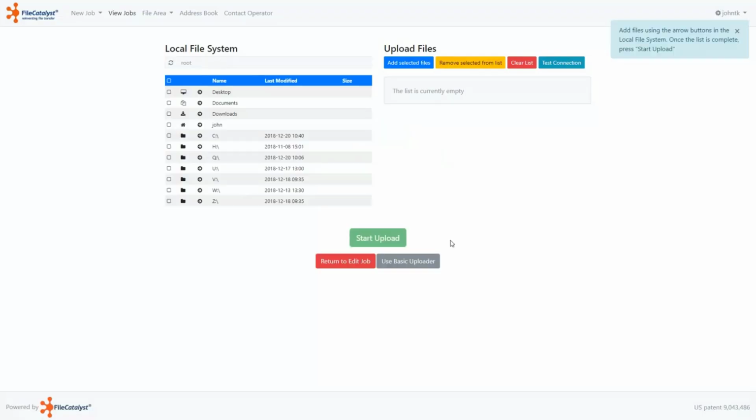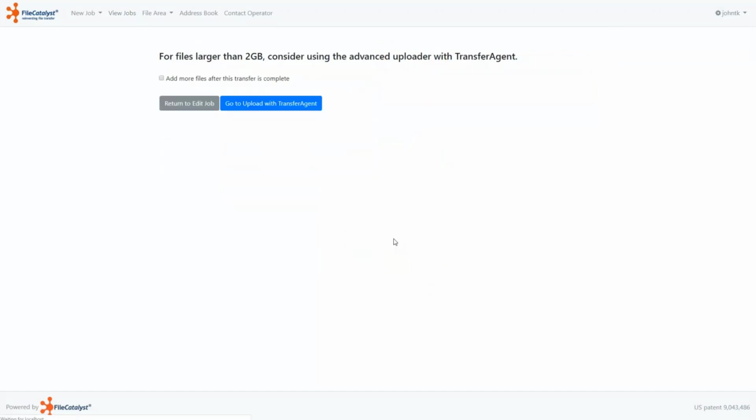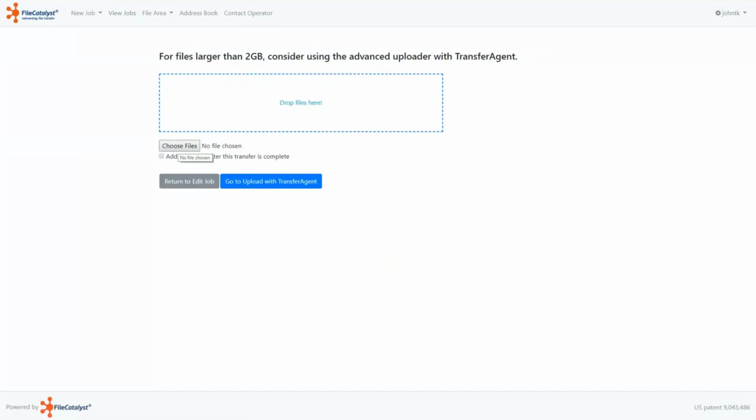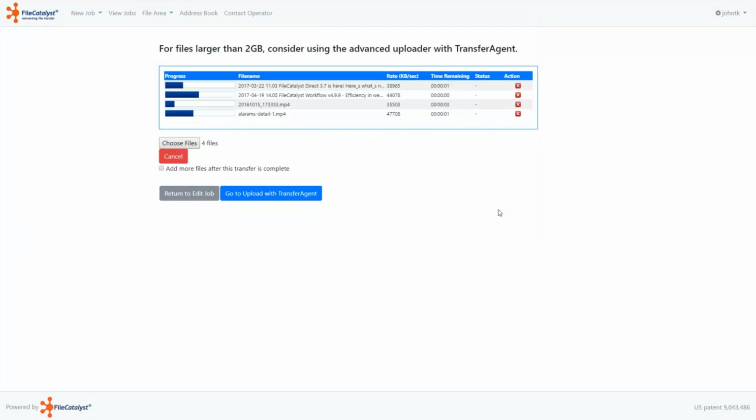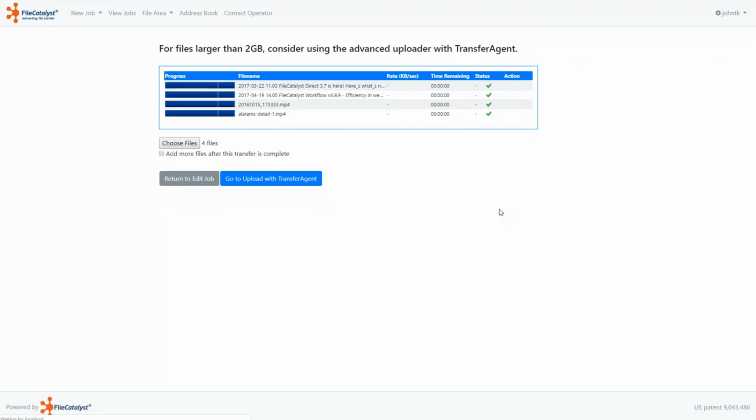So now I'm going to go to upload files. This launches my familiar upload interface. I'm just going to switch here to the basic uploader to show you how this looks. This is nothing new. This has been in our products for a long time, but I just wanted to show you another way that users can upload. This version doesn't require plugins or Java. It works out of the box.